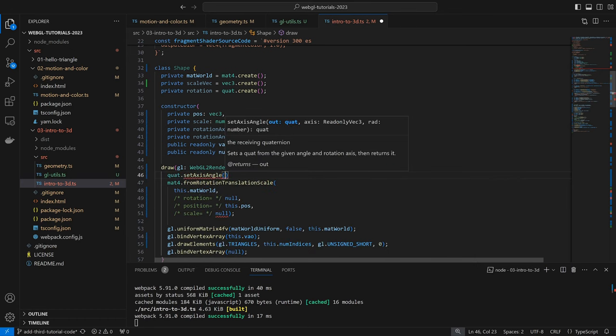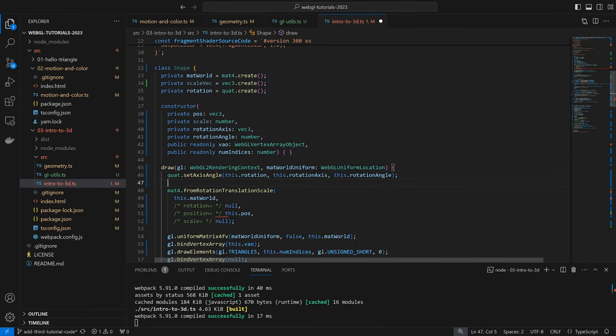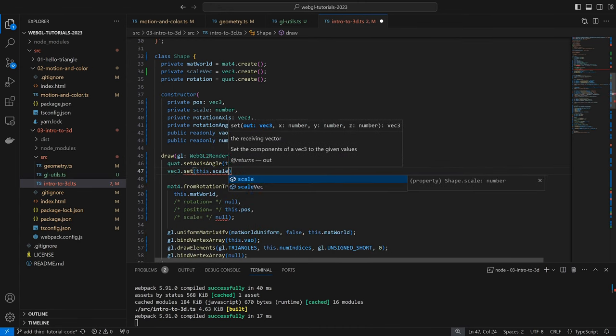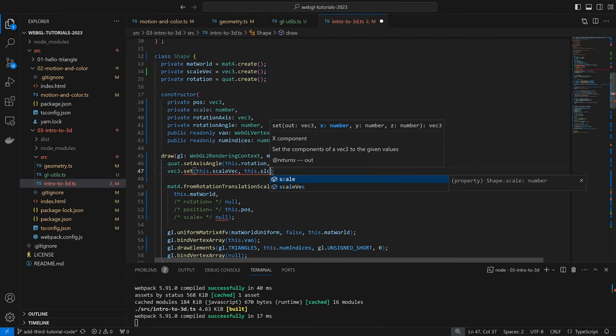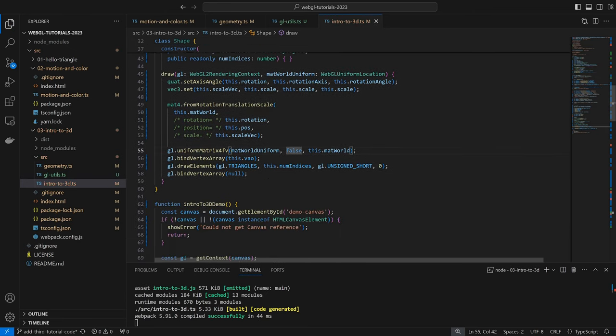We build the rotation quaternion using quat.setAxisAngle, providing, unsurprisingly again, the rotation axis and angle. Create the scale vector by setting a scale vector with x, y, and z all equal to our decided scale amount, send it into the fromRotationTranslationScale call, and that's it.